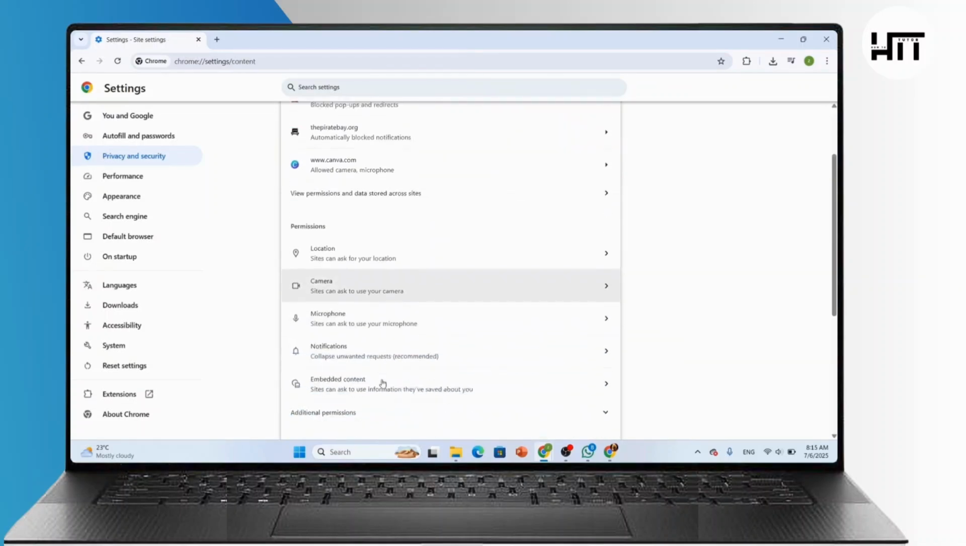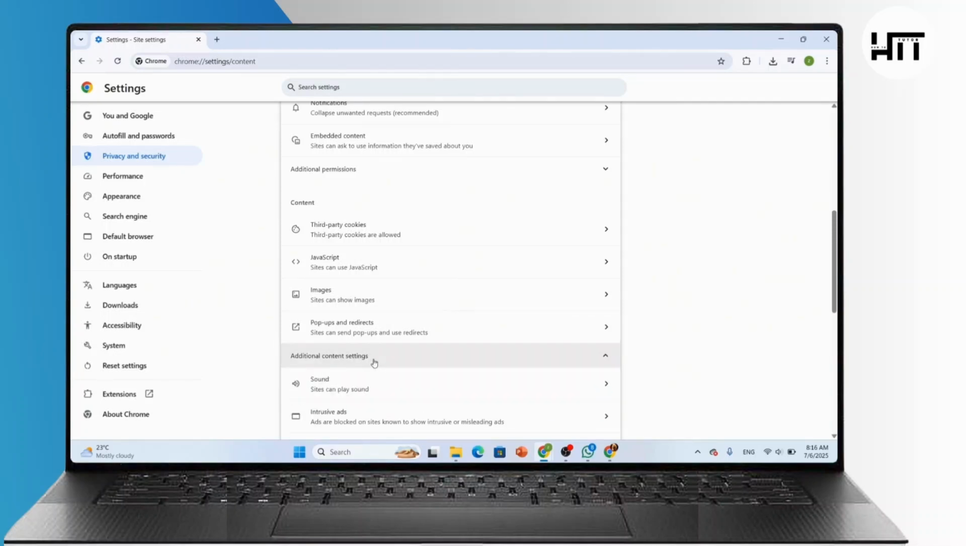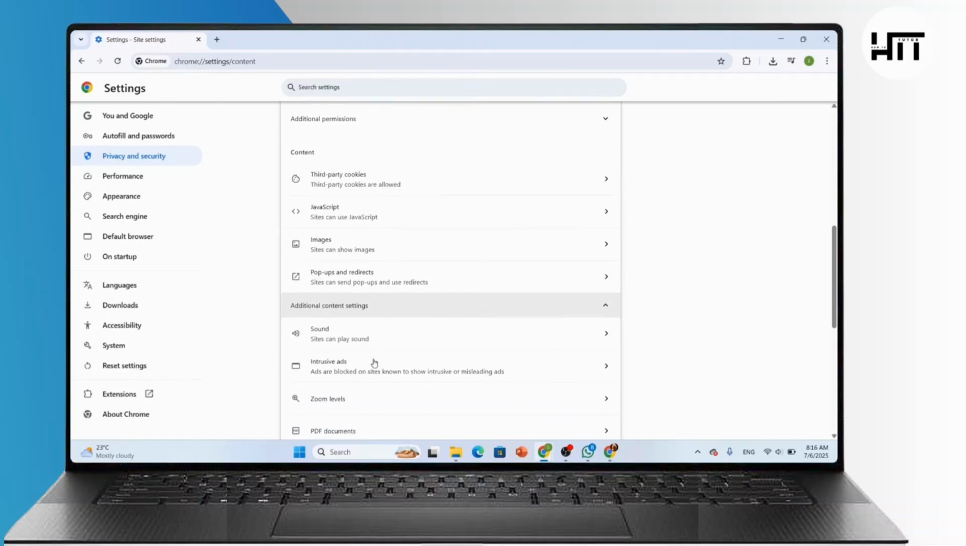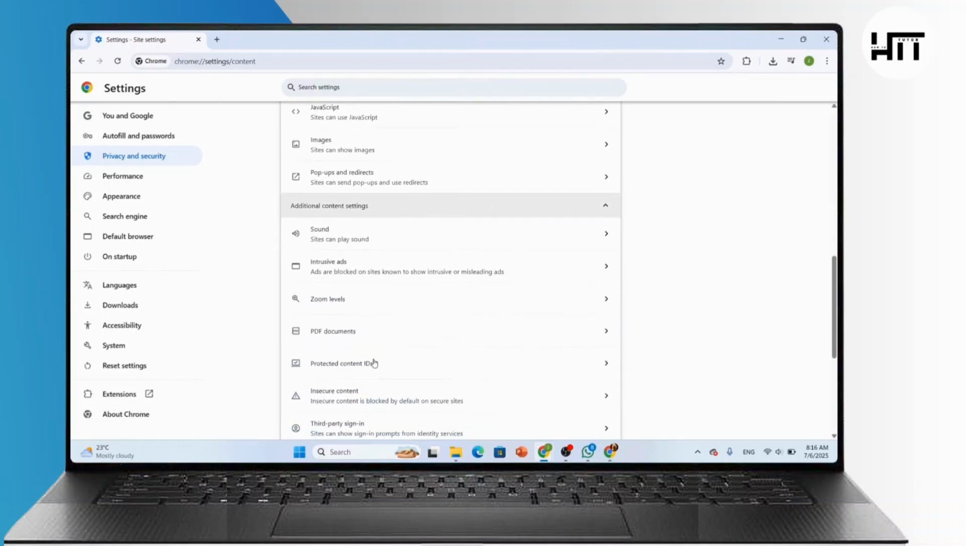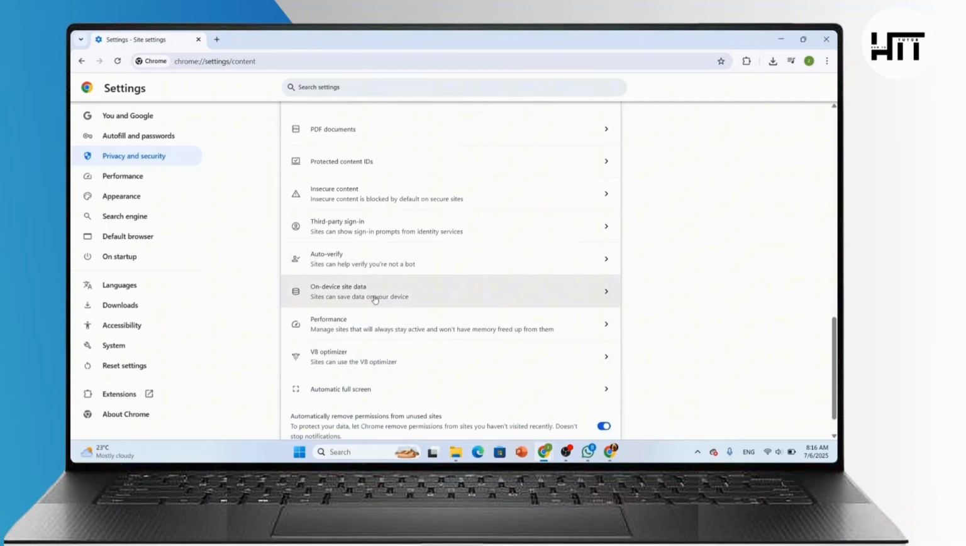Once you are inside the site settings, simply scroll all the way down and click on the option labeled additional content settings. Once you click on it, a drop down menu will appear. From there, scroll down again and click on the option labeled on device site data.